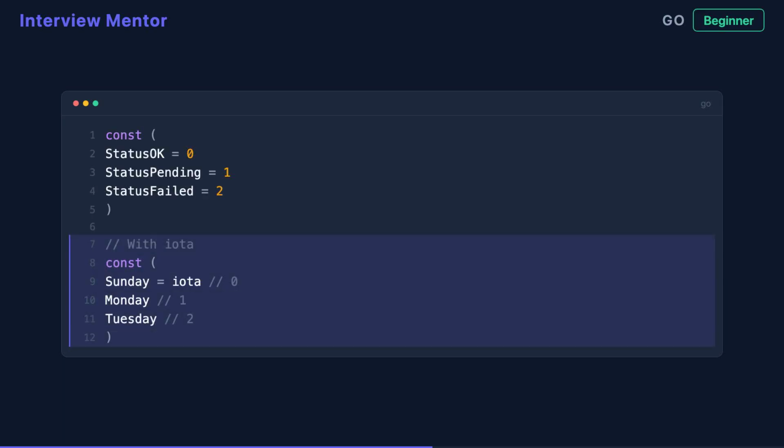Go also supports grouped constant declarations. Wrapping multiple const lines in parentheses keeps related values organized, common for status codes or settings. Inside a const block, you get access to iota, a special counter that starts at 0 and increments for each line in the group. It is the idiomatic Go way to define enumerations without assigning values manually.